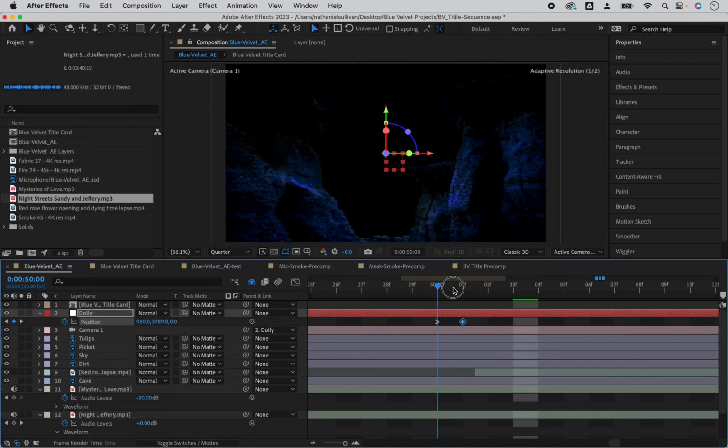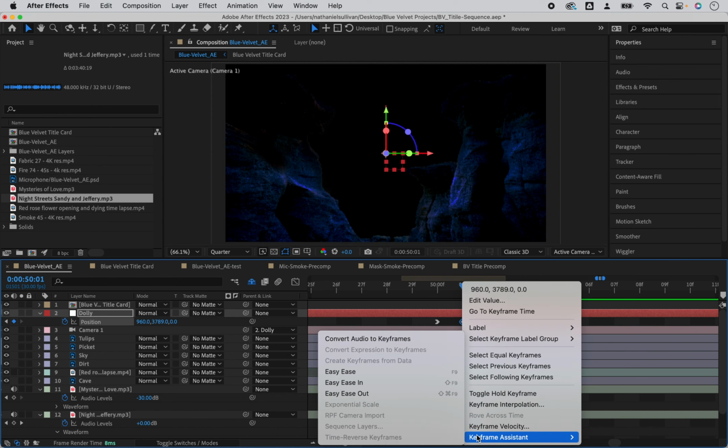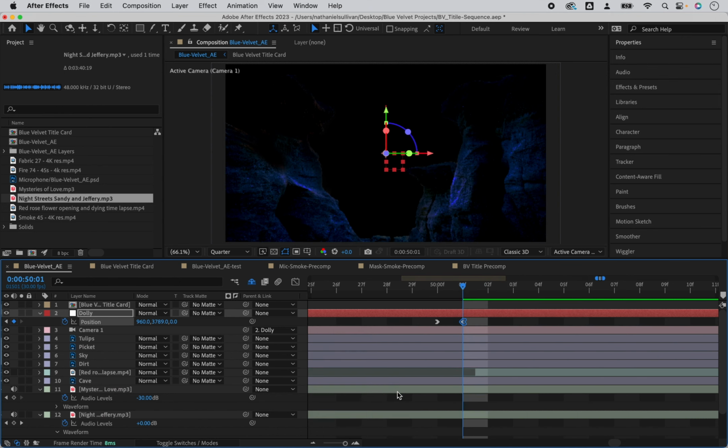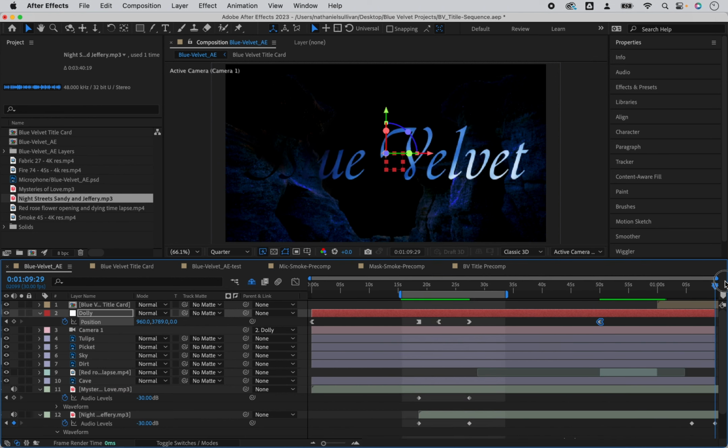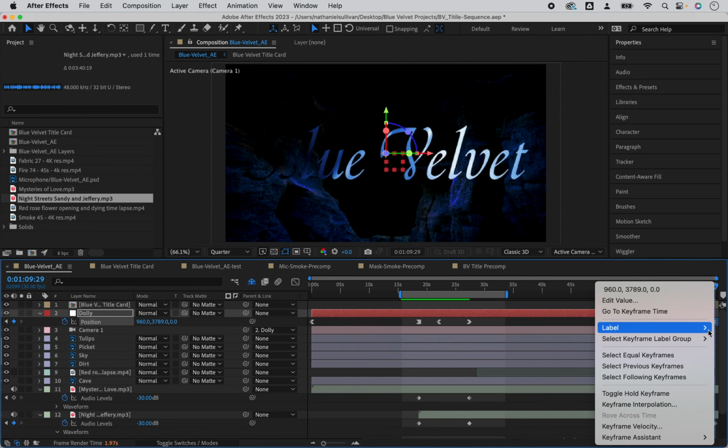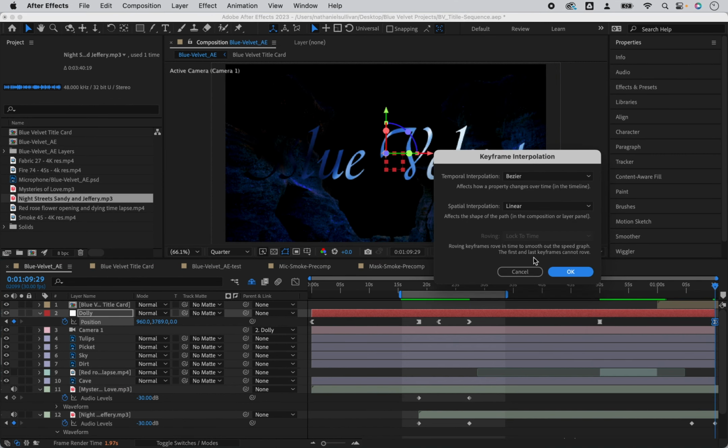For a nice ramp in speed, I'll make the first keyframe ease out, right-click on it, select Keyframe Assistant, Ease Out. I'll make a keyframe at the end. By default, it will be an easy ease keyframe, and I want to convert it to an ease in. Once again, to do that, right-click on it, go to Keyframe Interpolation, and in the Temporal Interpolation drop-down menu, change it to linear.